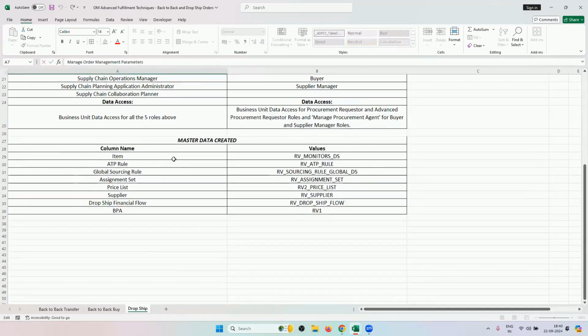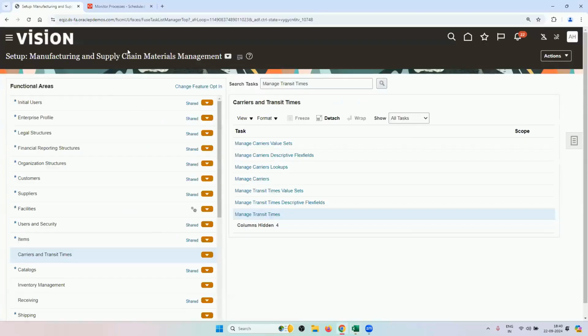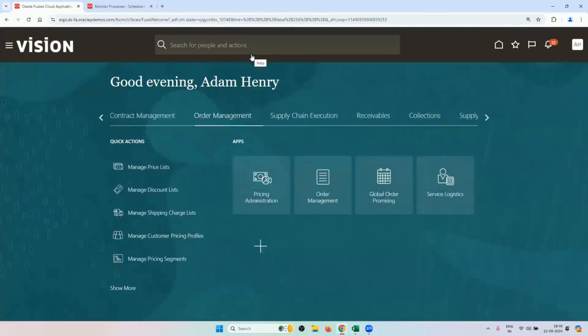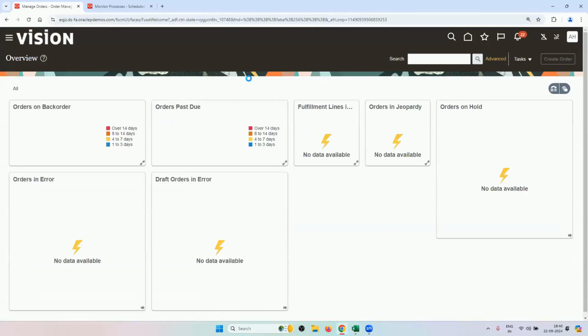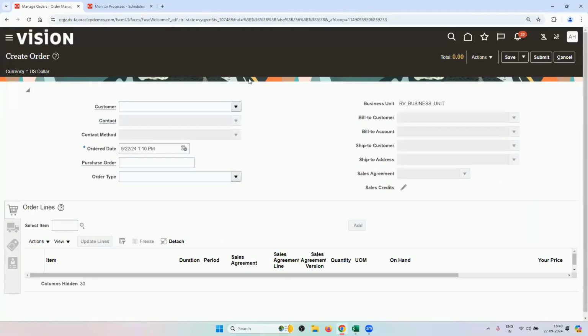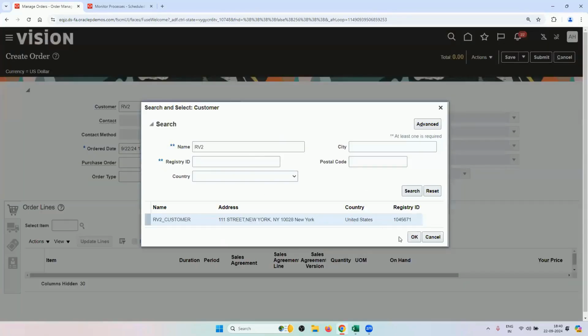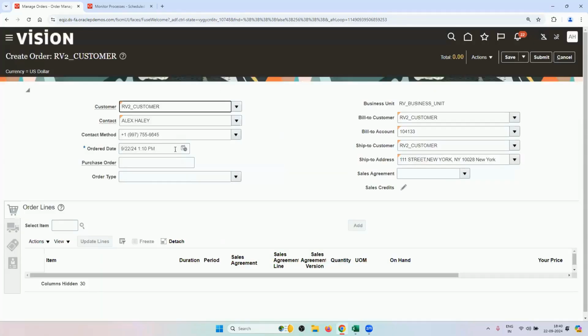So now let us create one dropship order and let me show you the end-to-end flow with this new item. So where is my order management page? Go to order management, create order, and give the same things. RV to customer, RV order type. Now our item is RB monitor DS. So choose that. DS means dropship.